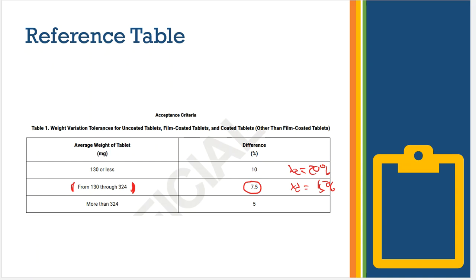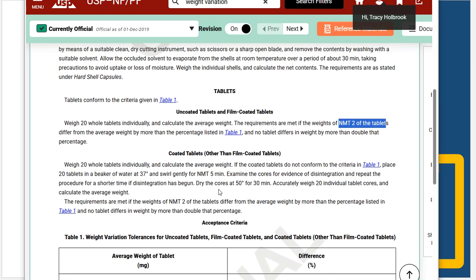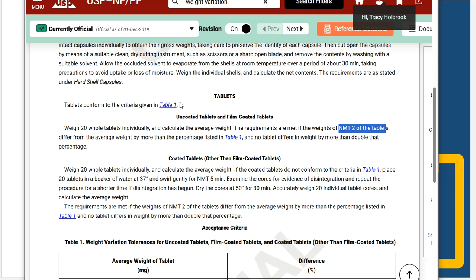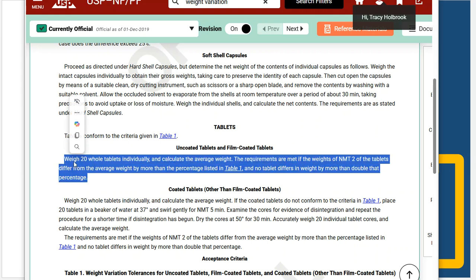All right, with that said, does it say anything else? It just says, okay, here I've got a tablet. No more than 2 of the tablets differ from the average weight by more than the percentage listed, and no tablet differs in weight by more than double that percentage. It doesn't give me a part 2. It doesn't give me a part 3. That is where this stops.